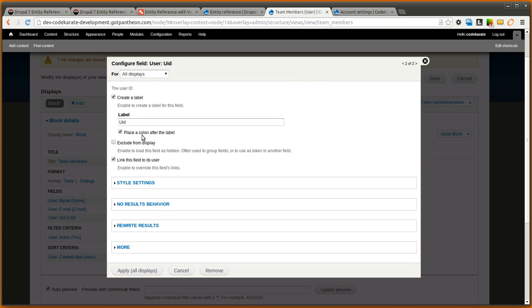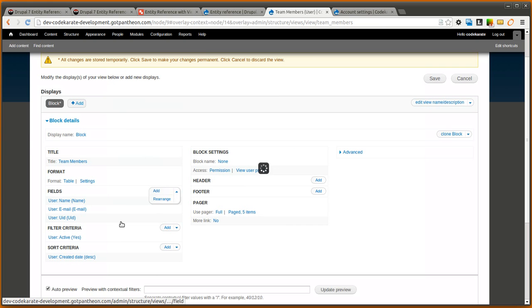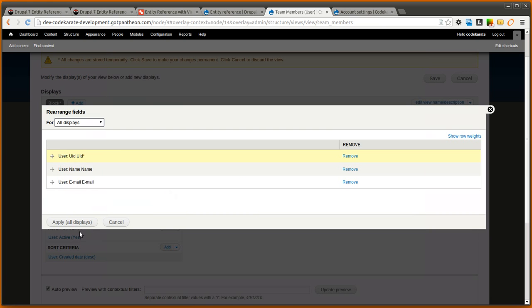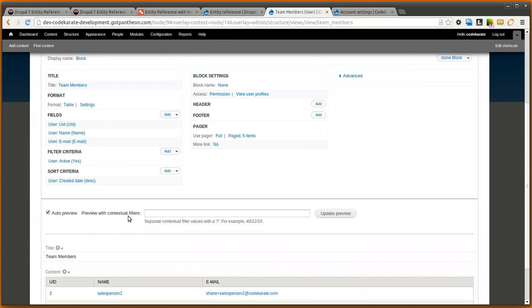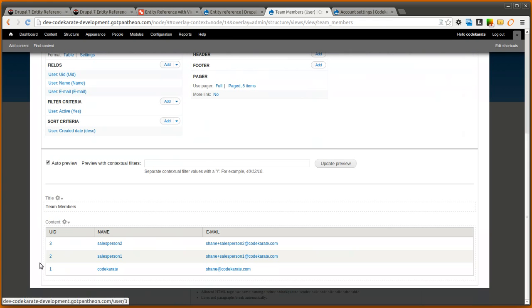We'll add these fields. I'm going to rearrange them to put the user ID first. Okay, so this is how it's going to look. As you can see, it shows all of them. We want to make sure that when we add this to the team page, it only shows the users that are actually assigned to that team.